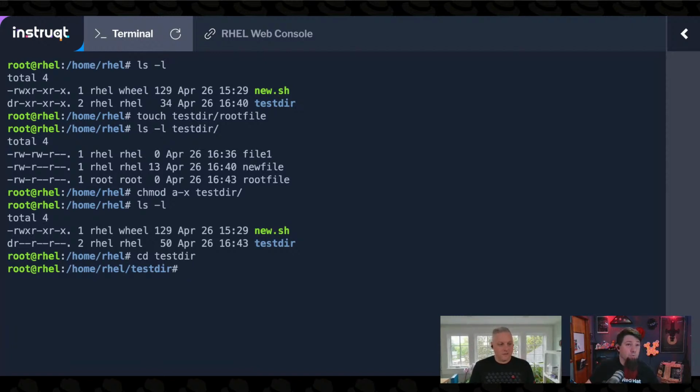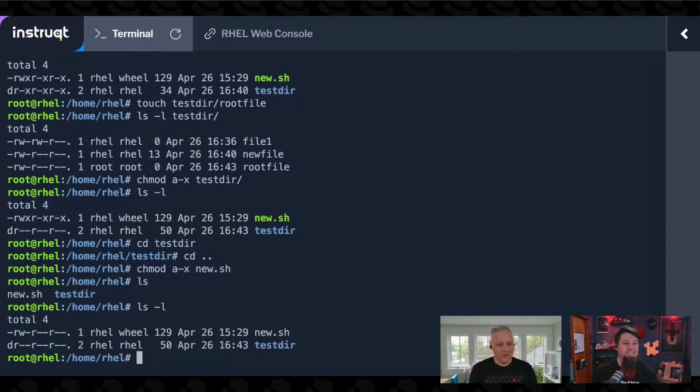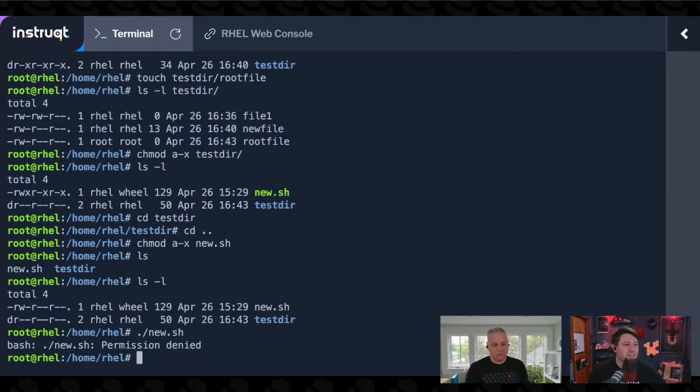But execute for root on a directory is different from execute on a file. If the file's not executable, root still can't execute it unless they make it executable. Correct. So it's weird. Things get weird. There's no absolutes here. So I removed the execute permission from the new shell script, and if I try to run it, we also get a permission denied.